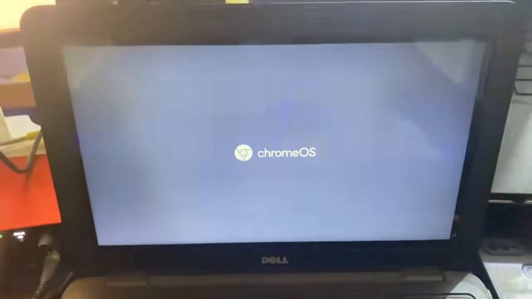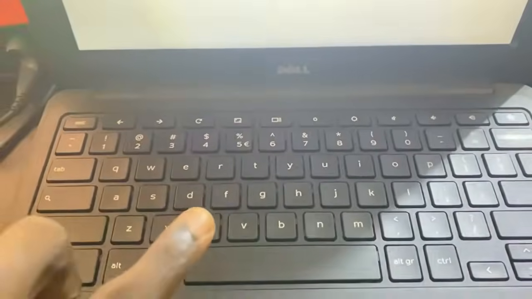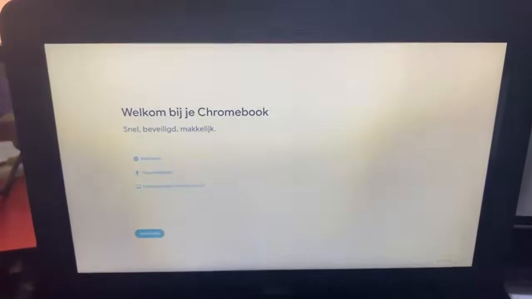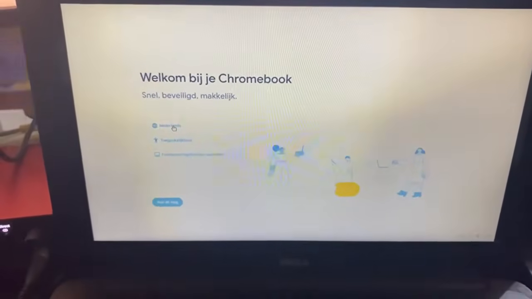But never hit the space bar, else it's going to activate verification again, and you have to put it into developer mode again. And the risk about this whole thing is that you are actually going to lose all the data on your Chromebook once it resets itself once again. And so you can see I'm back on the Chromebook's natural screen, and I'm going to change the language real quick, and I'll see you guys on the other side of my screen.